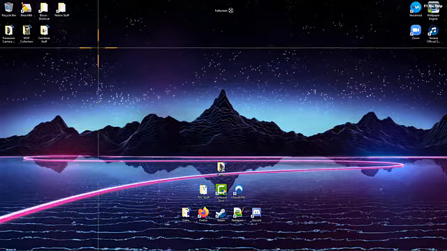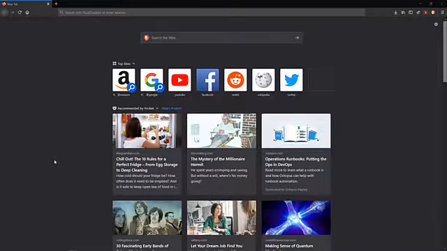and look, I have it bound to Snagit. So the shortcut here is using the Ctrl W shortcut.